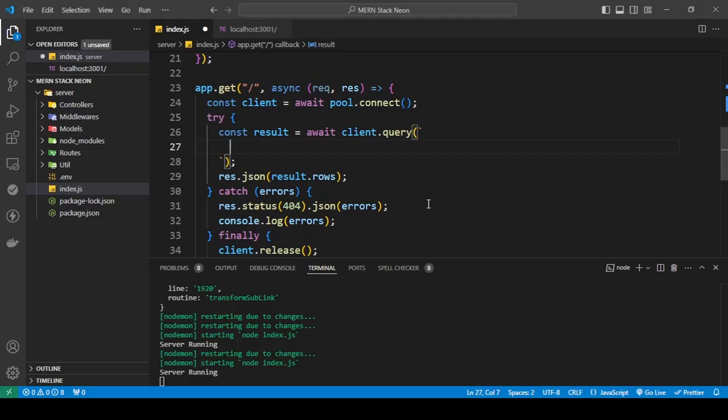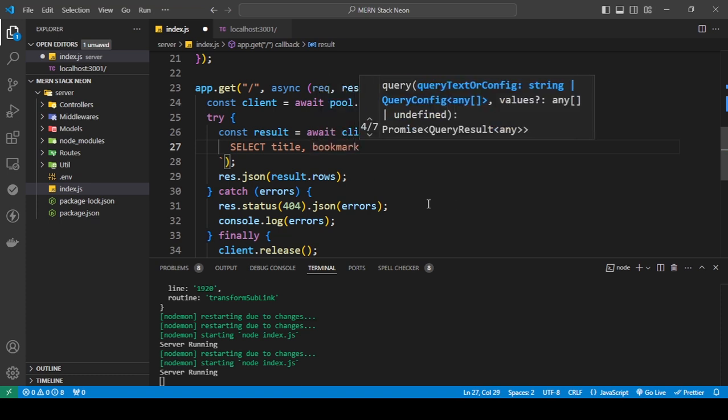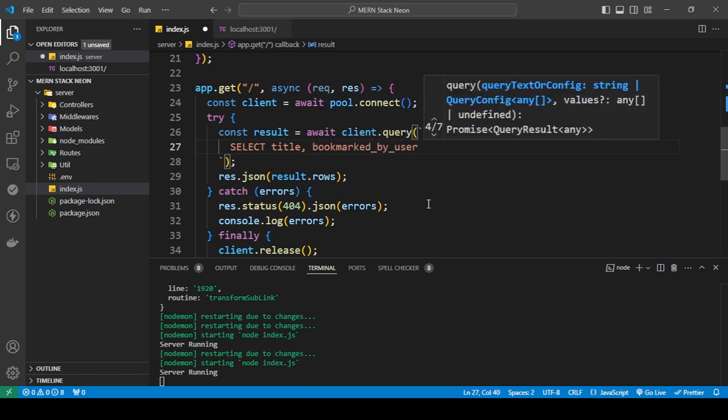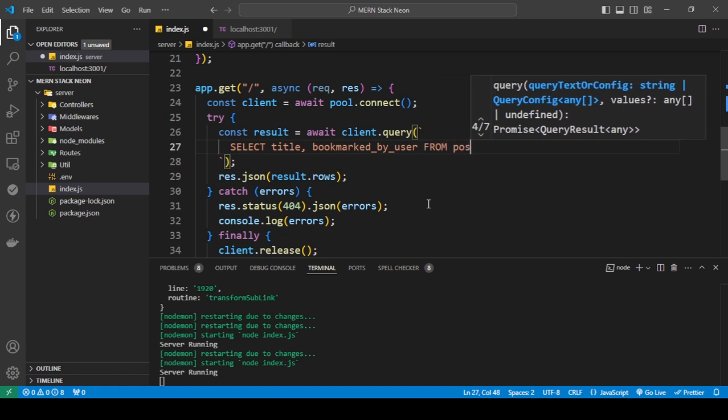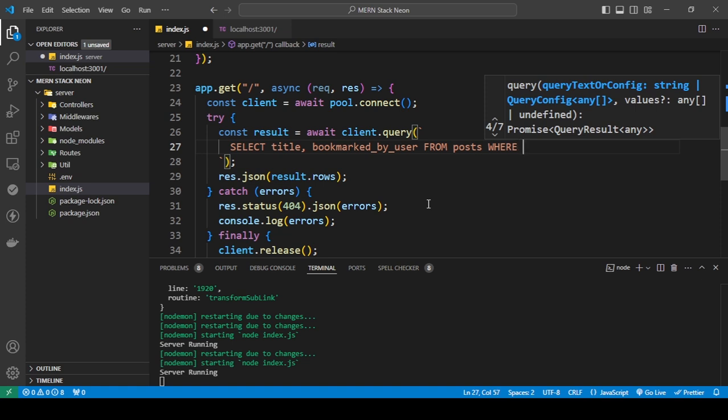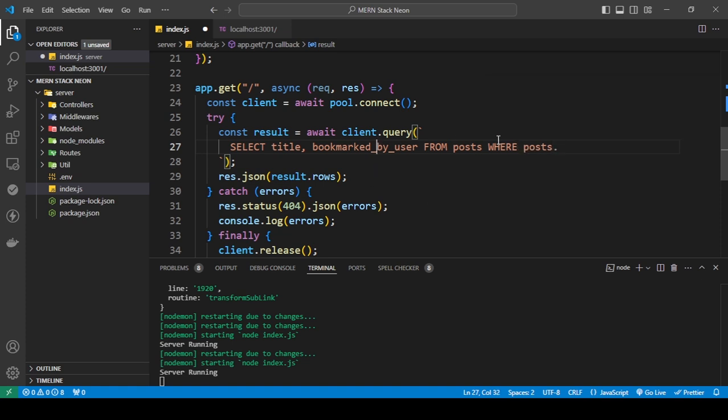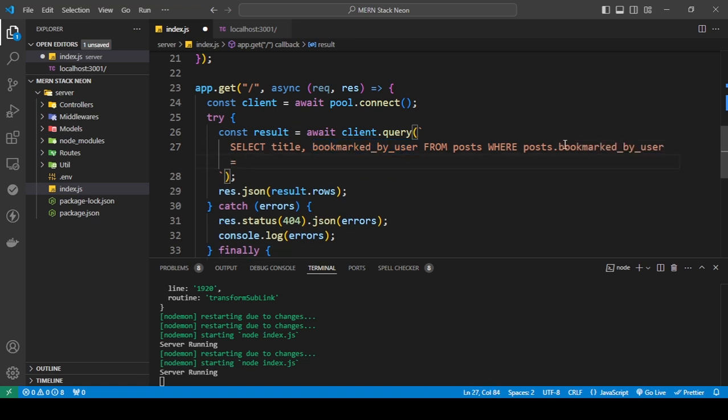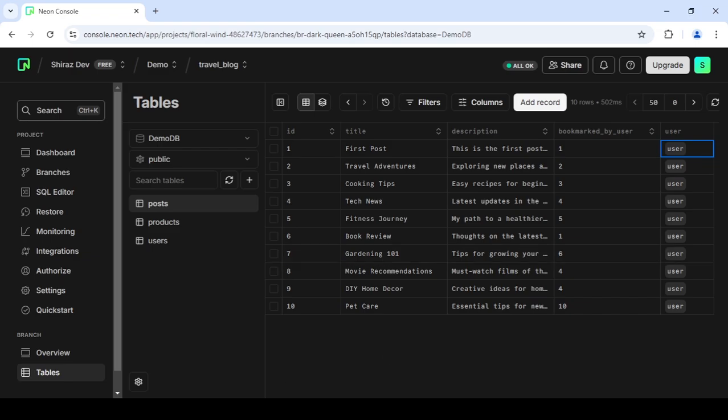So I'm going to select the title of the post, and I'm going to get these from the posts table, and I'm going to say where the posts.bookmarked_by_user is going to be equal to our, let's say, first I'm going to show you the ANY, to show you that if any of the values inside our subquery, which we are going to create now, match the main query values inside of this column, the bookmarked by user column, which is this, then display the data accordingly.